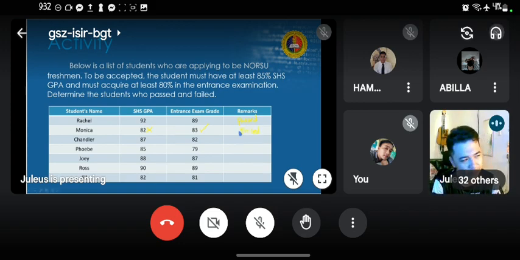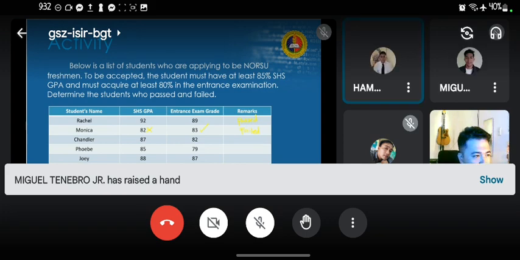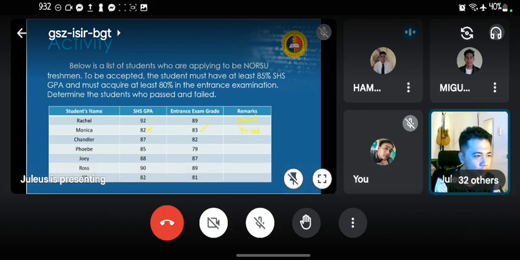Next, Chandler. Anyone? Hamlet. Her GPA is a pass, sir. Then in the entrance exam, she did not pass. So she failed, therefore, because she did not pass the entrance exam. All right, failed.